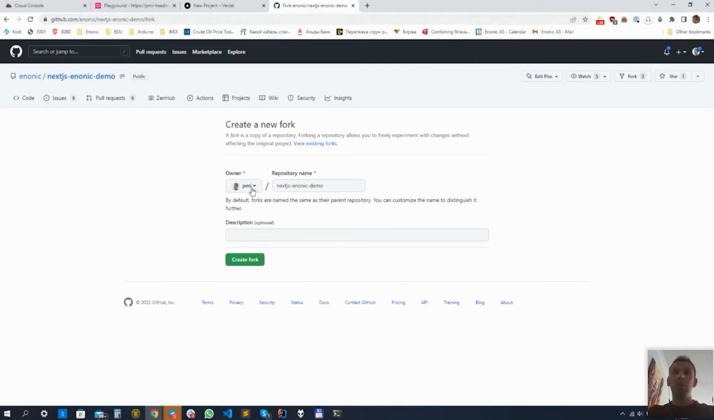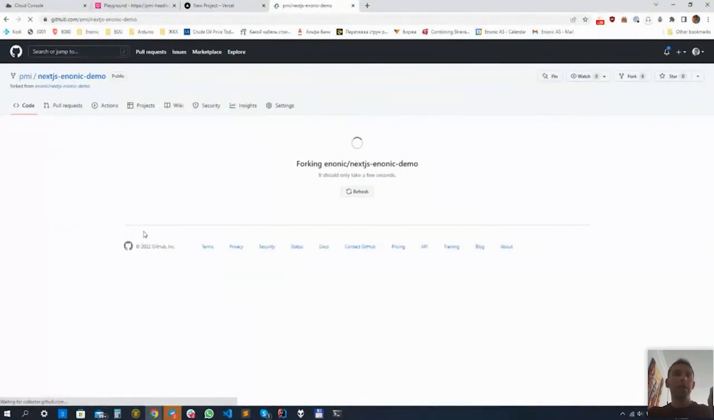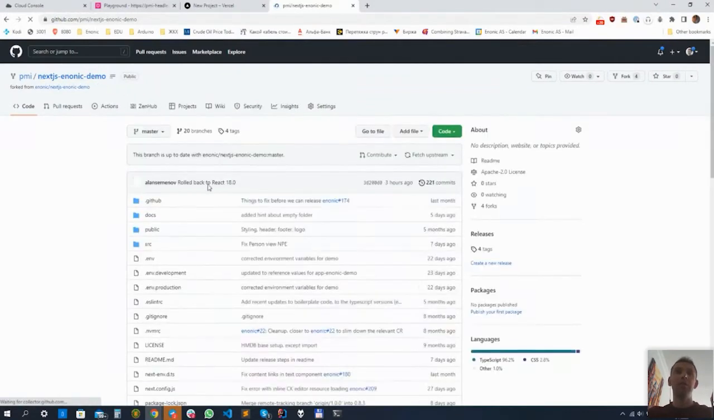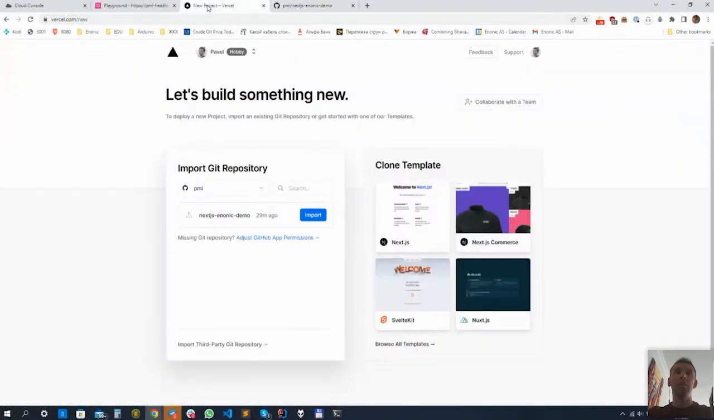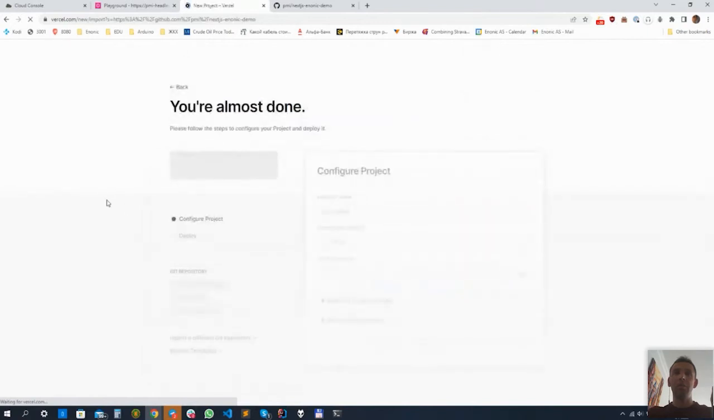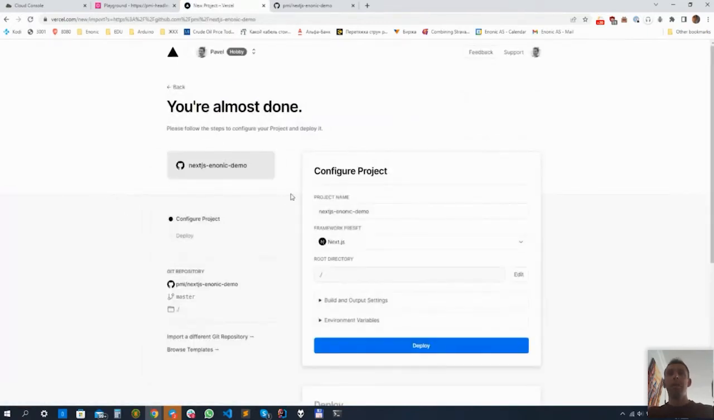So I'm gonna use my GitHub account. I'm gonna create a fork, and after the fork is ready, I can use it. Yeah, the fork is ready now. I can use it in the Vercel. So I can select my account here. I can add any account and use this repository. Right, we are almost done here.